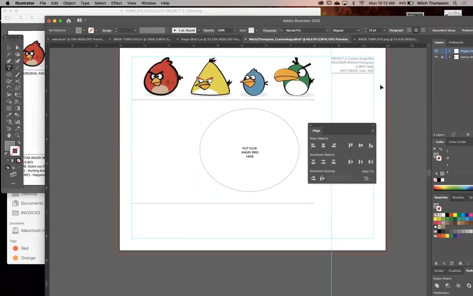Sorry to interrupt. I just had a question for inserting our custom Angry Bird, how would you suggest to do it? Would you suggest to have it as a PNG or just straight up copy the vector and paste it on? Oh my goodness, don't give me an image.